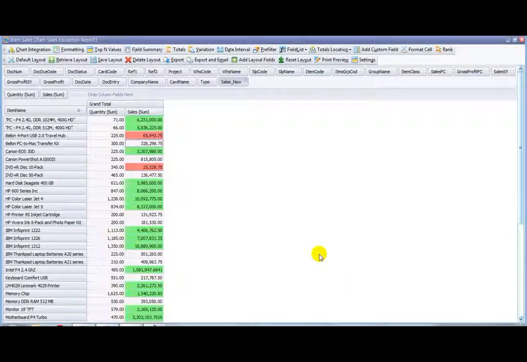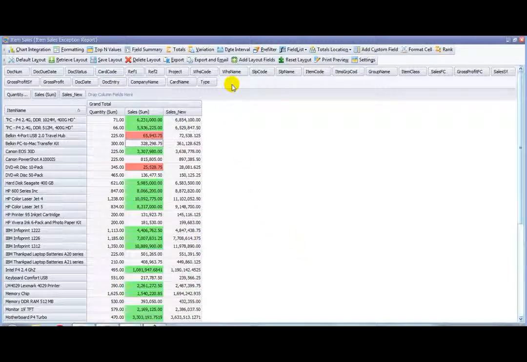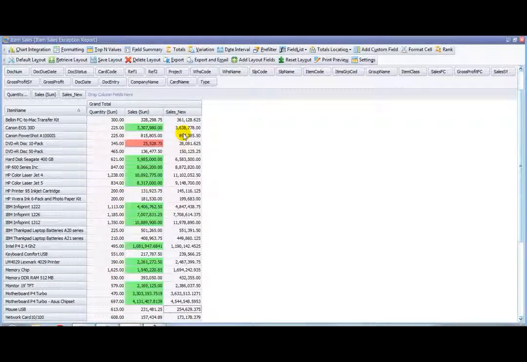When we click on OK, a field is added to the report called sales new. We drag it to the data area of the report, and as you can see, the field now shows me the amount increased by 10%. So now I can immediately see that if my sales were to increase or my price were to increase by 10%, what would be my item wise and my total sales.